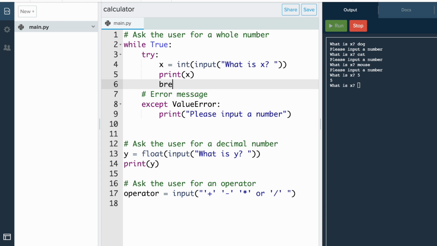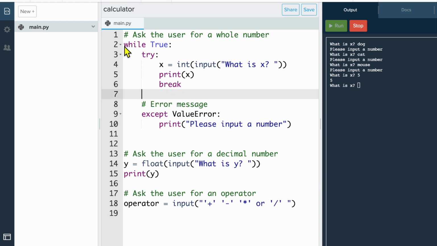So what I need to do is break out of this while true loop only if it is successful here, only if I have been successful. Great. So then it goes on to the next question, which is what is y here.